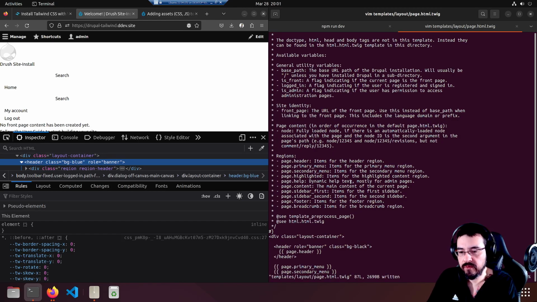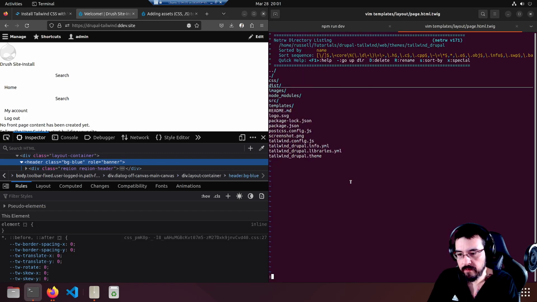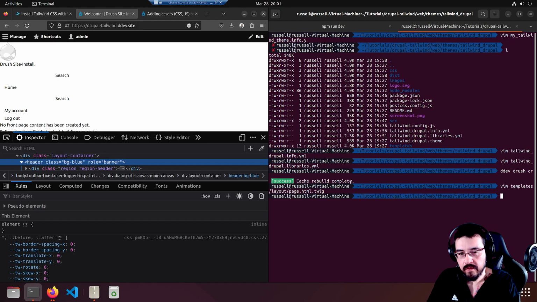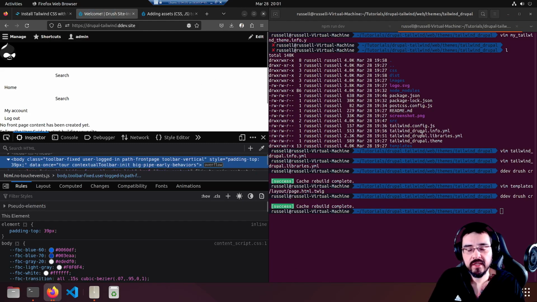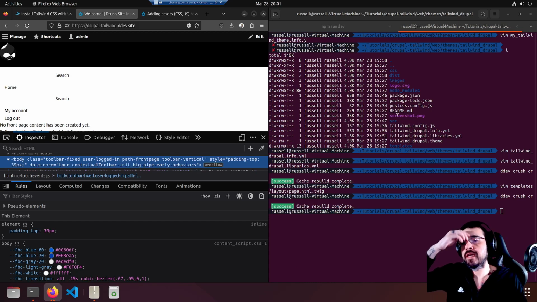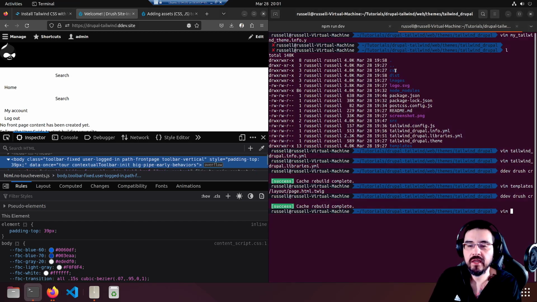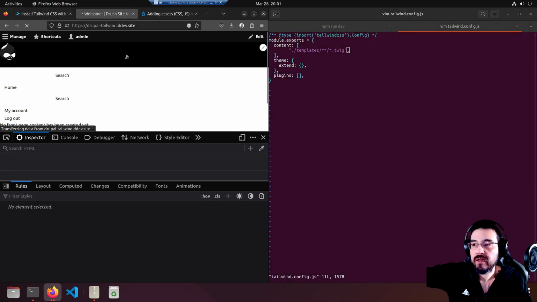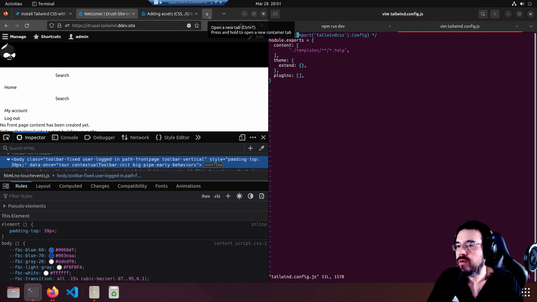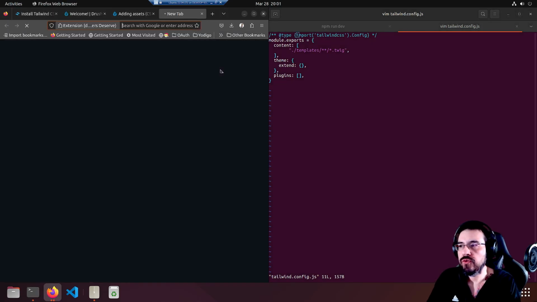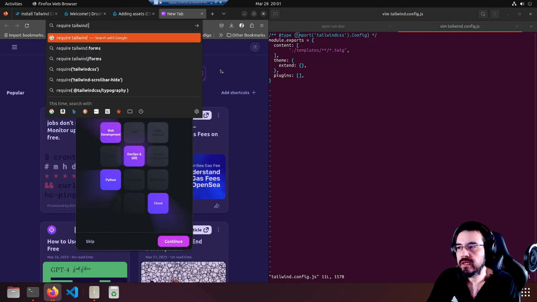Maybe the colors aren't imported. Nope. DDEV drush CR. Yeah, it was working. It's just the Tailwind colors, I guess, need to be imported in the Tailwind config. You want to quickly see how to do that? As you can see on the left, we have a black background, so it's working. Totally working. Colors are the problem. Now, we're going to have to require Tailwind colors.